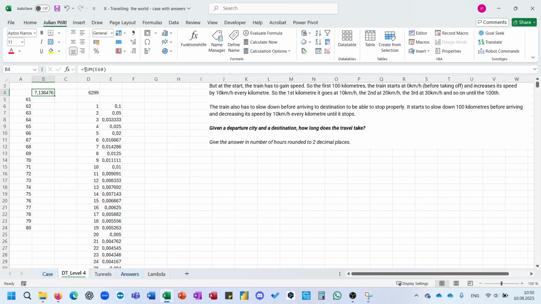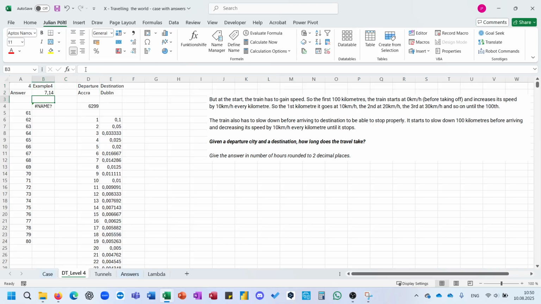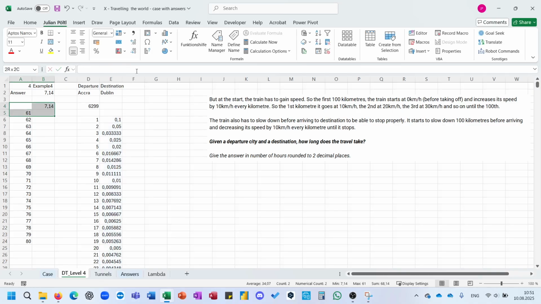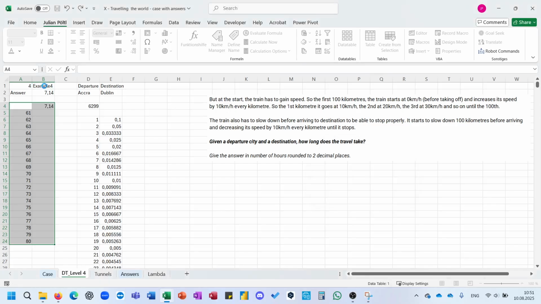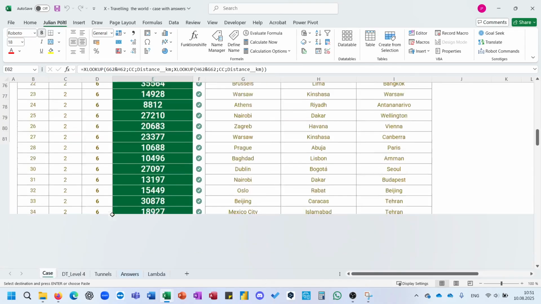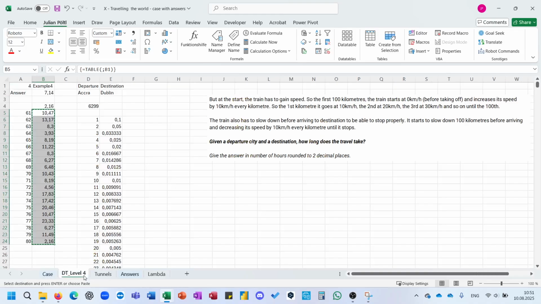And then we simply need to round. Digits. Column input successor. And we have solved level 4.